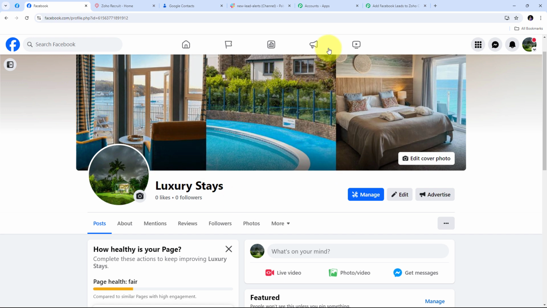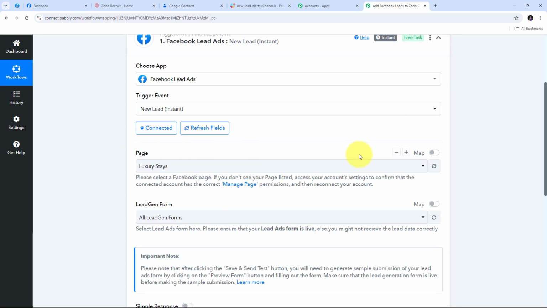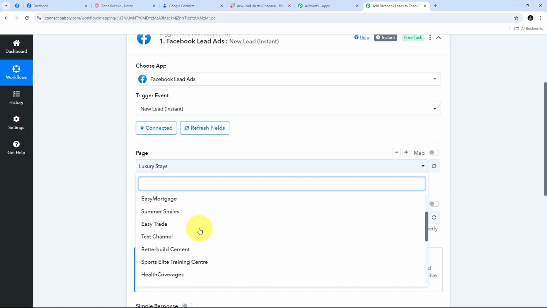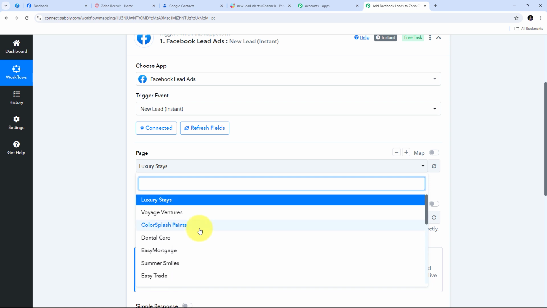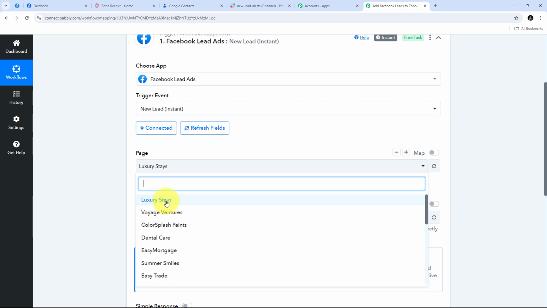So I'm going to go back to Pabbly Connect. And here for selecting the page, you need to open this tab. In this tab, you will find all the pages that you have in your Facebook account, and you can select any particular page that you want to use. So I'm going to use this Luxury Stays page. So I'm going to select that.